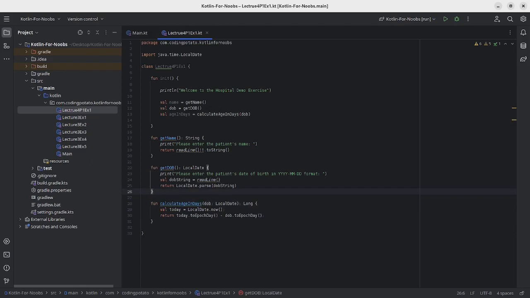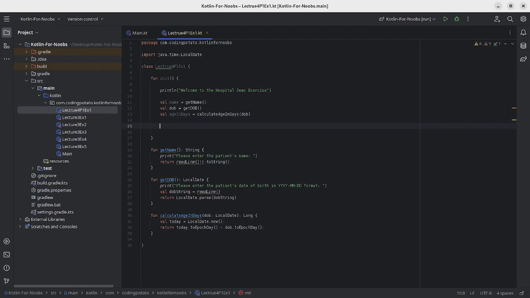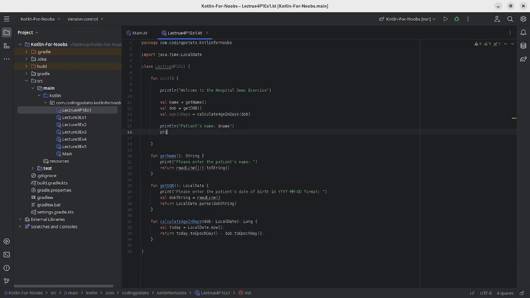I hope it's clear. And now that we have our name, the date of birth, and the age in days, we can print out to the console the information that we acquired. So first one, println. We can print the patient's name, and we can use a string literal to just insert the value in name. And then also we will print line the age of the patient.